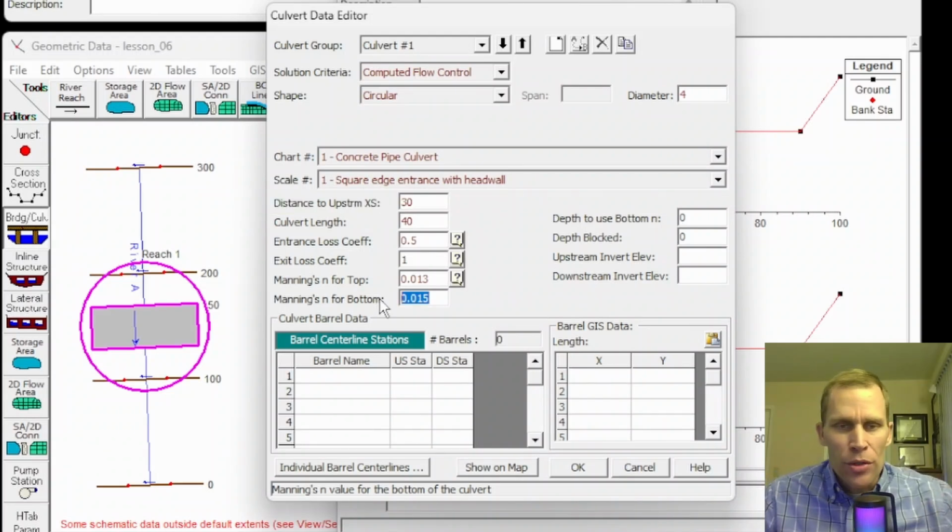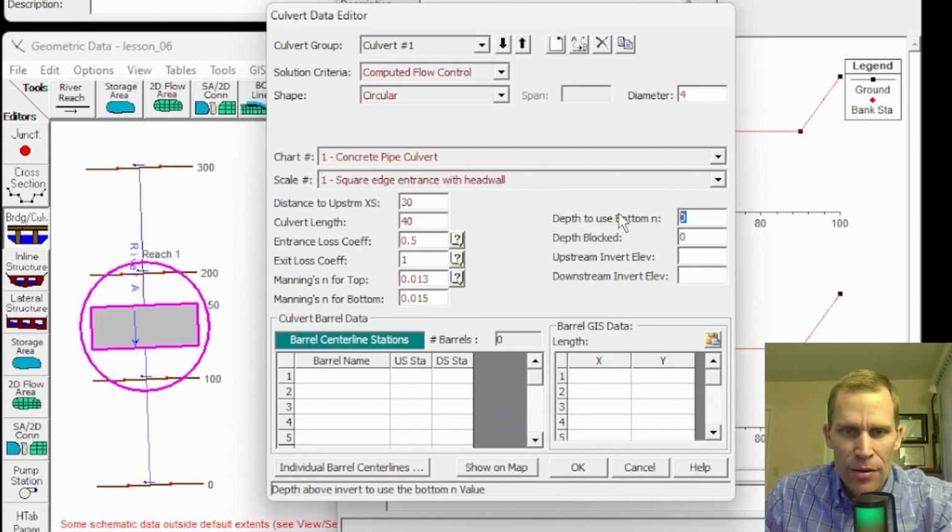Where that threshold is, where that boundary is between the bottom N and the top N, is defined in this next field over here, depth to use bottom N. Now, if this is a 4-foot diameter culvert, then the number would have to be between 0 and 4. I'll say 1.5, for instance. So for the depth from 0 to 1.5, that will use the bottom Manning's roughness, and then above that, it'll use a roughness of 0.013.